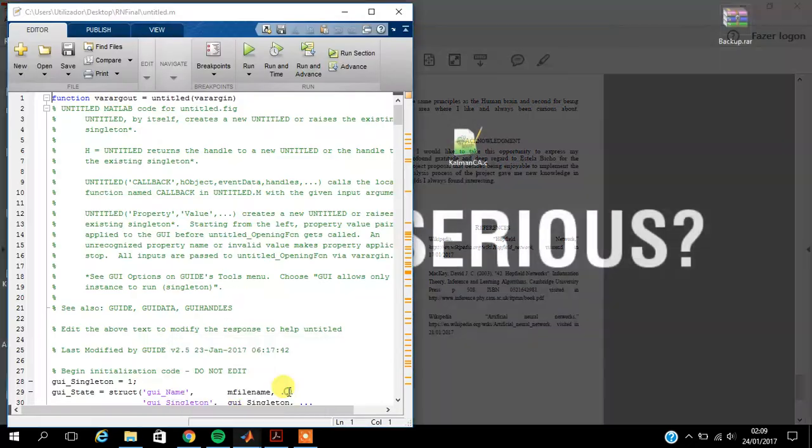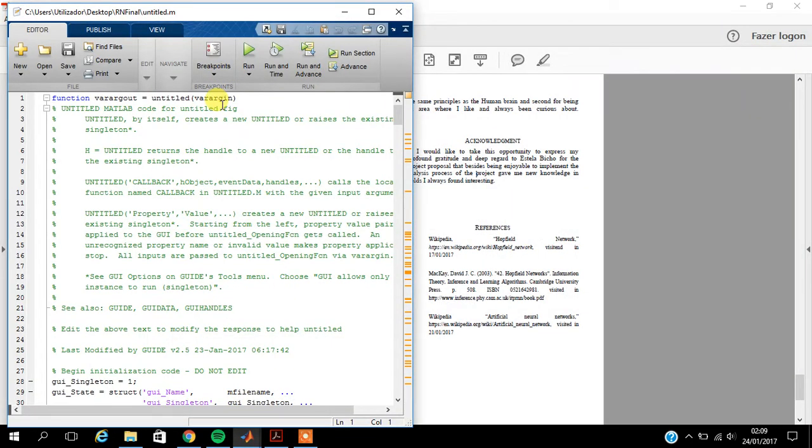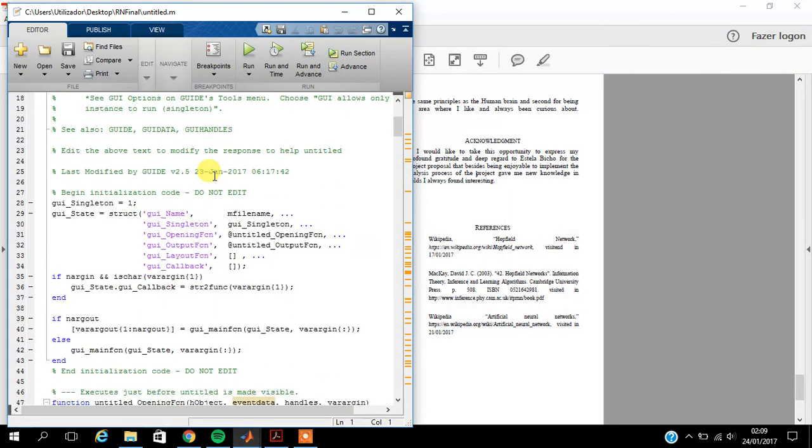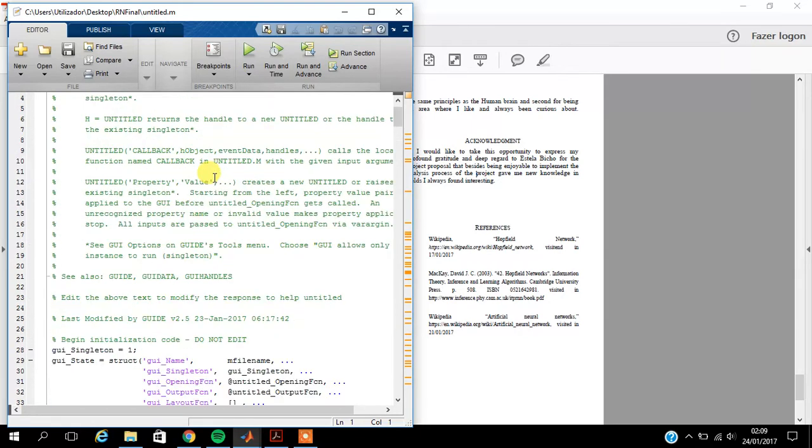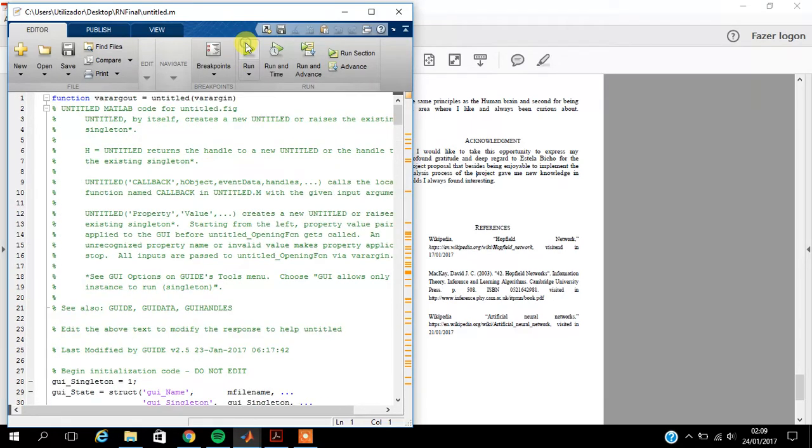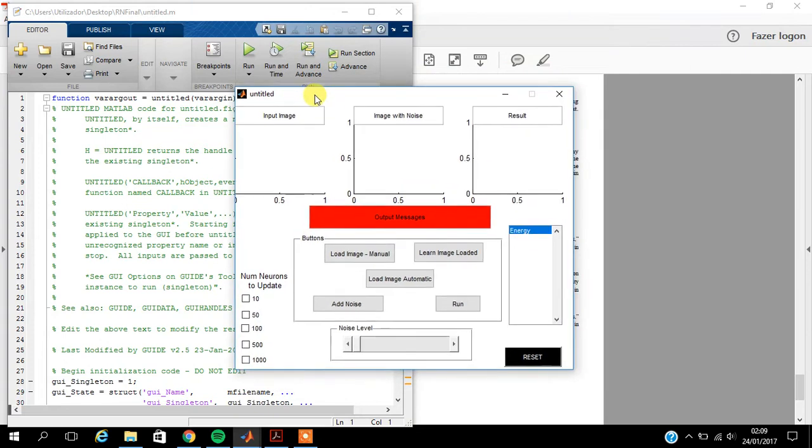Now I'm going to show you guys the project working. Like I said before, I did it in MATLAB using the graphical user interface. Here's the layout. First, I'll explain what everything does. This is the input image. Basically, when I load an image, it will appear here.